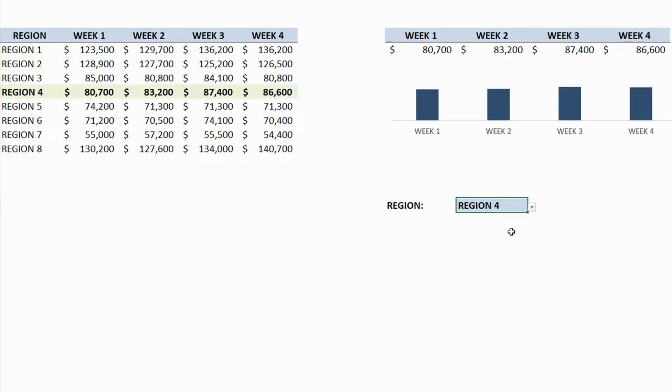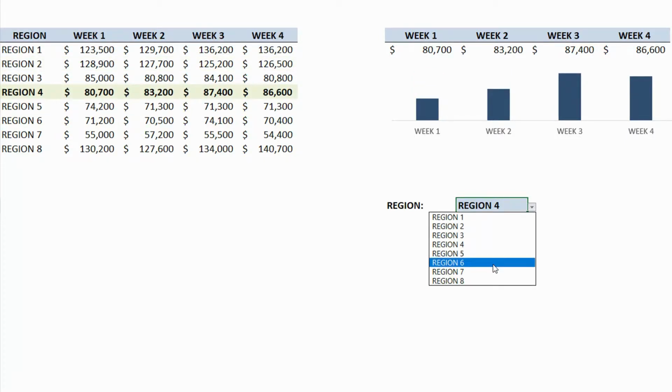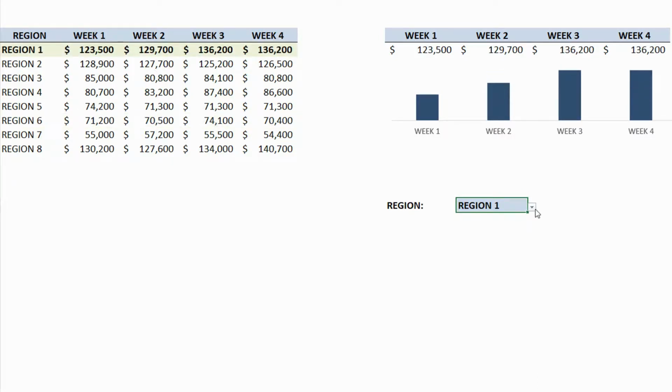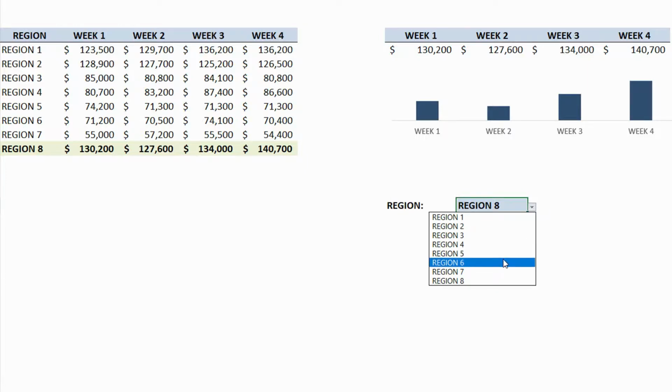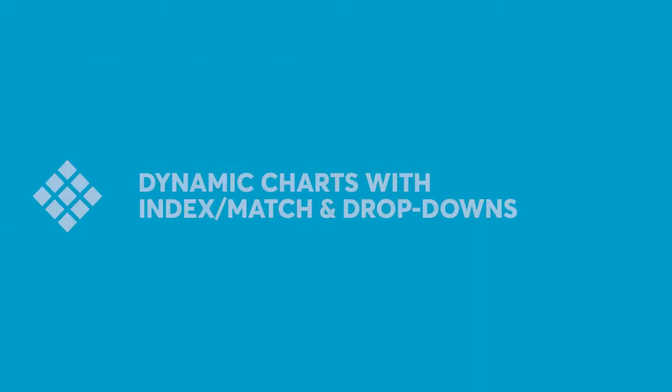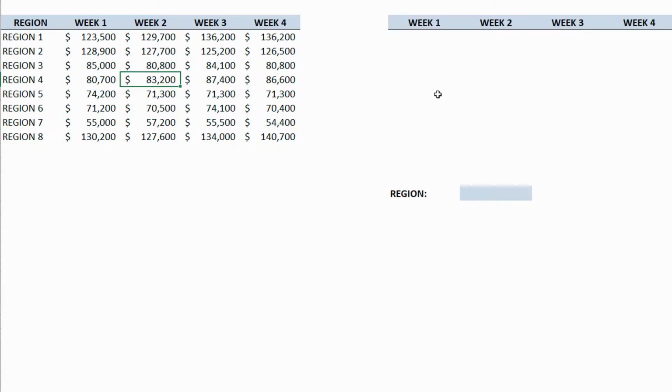And in today's video, I want to demonstrate how I used Index and Match, drop-down menus, and conditional formatting to create a dynamic table and a dynamic chart based off this drop-down menu. So as you can see here, I probably want to be able to have, for instance, region 1's week 1, 2, and 3 listed under week 1, 2, and 3 over here. And then I'd like a chart of that same information down below.